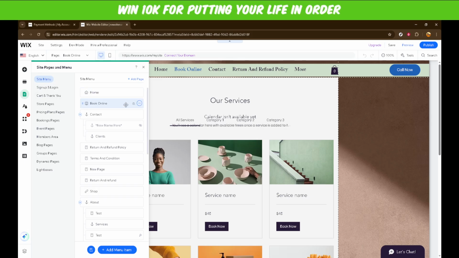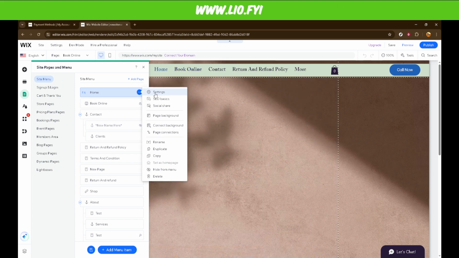Next, choose the page you want to set as members only. You can easily do this by scanning through your list of pages in the Pages and Menu section and simply clicking on the one you'd like to secure. After clicking the desired page, focus your attention on the 3 vertical dots or ellipses located next to the page name. This is a handy little icon that often holds further customization options.